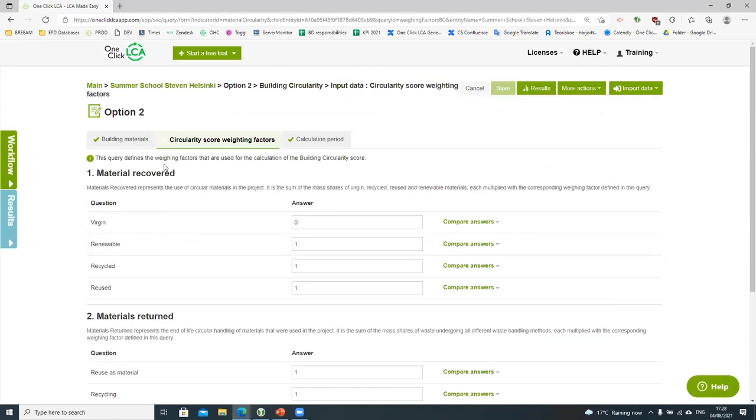If we have materials which we are sourcing for the project, so what we are recovering, virgin materials are usually not counted because it's not really a good practice and they're usually high in emissions. Anything which is renewable, recycled, or reused is counted fully. So we can see it's shared by number 1.